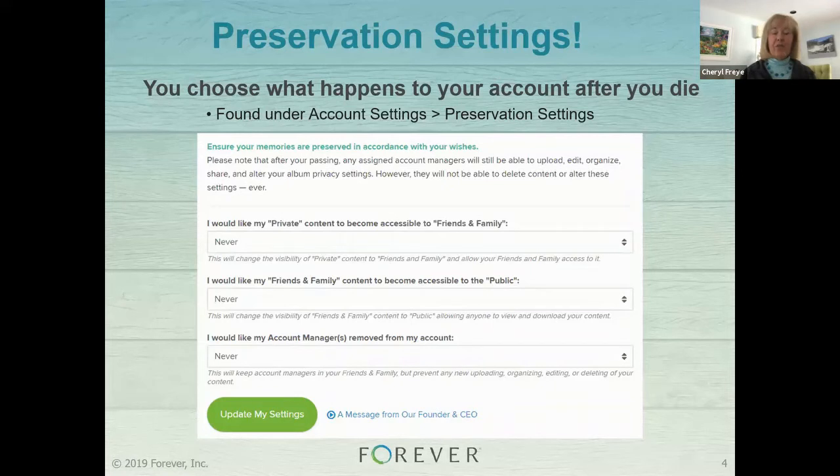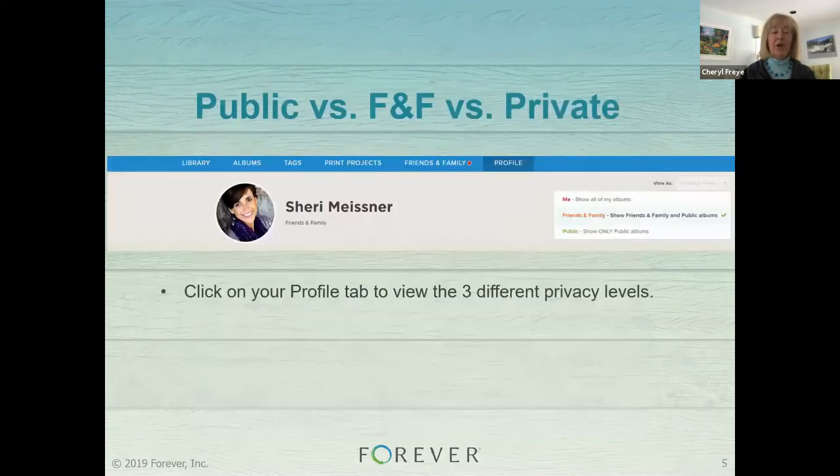The third option is about your account manager and when you want that account manager removed from your account, and you get the same options. The account manager would still stay as a friends and family member, but would no longer have account manager privileges such as adding, organizing, etc.